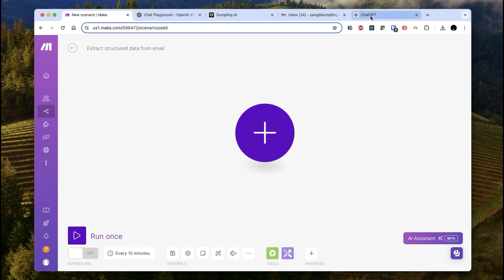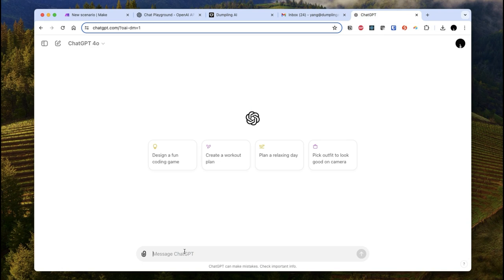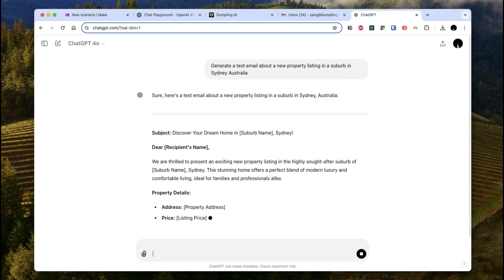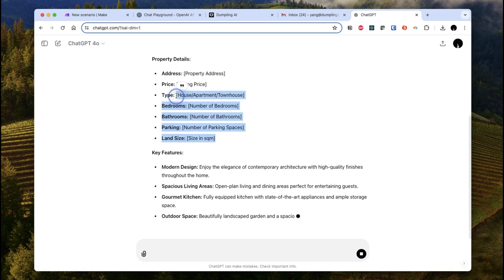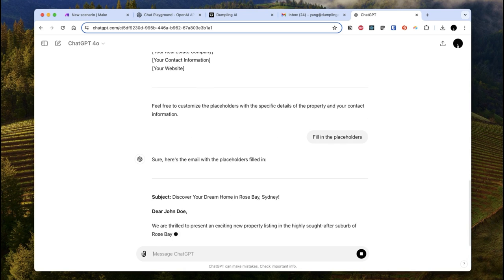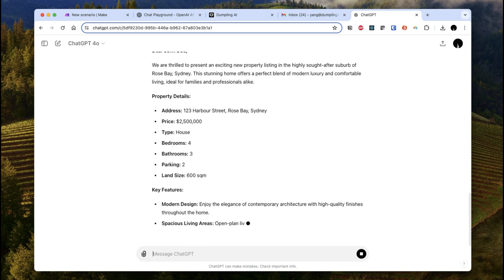So to begin with, what I'm going to do is actually go to ChatGPT and generate a test email that we're going to use in our tutorial. So I'm just going to say, generate a test email about a new property listing in a suburb in Sydney, Australia. So this is pretty good, but we're going to ask it to fill in the placeholders. Okay, nice. This is looking good.